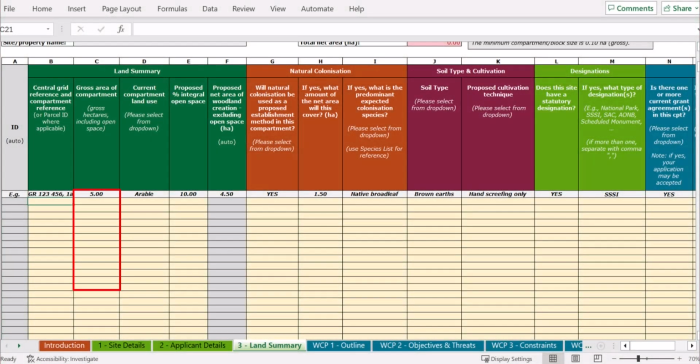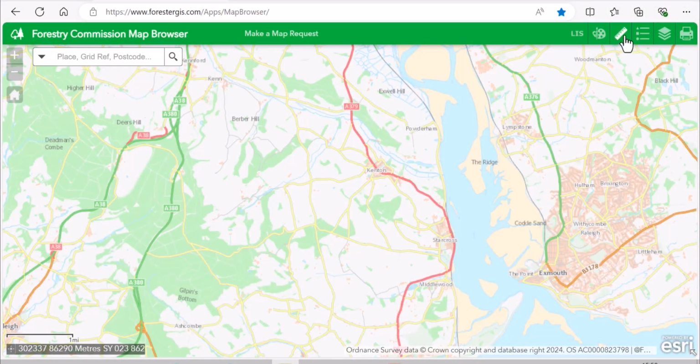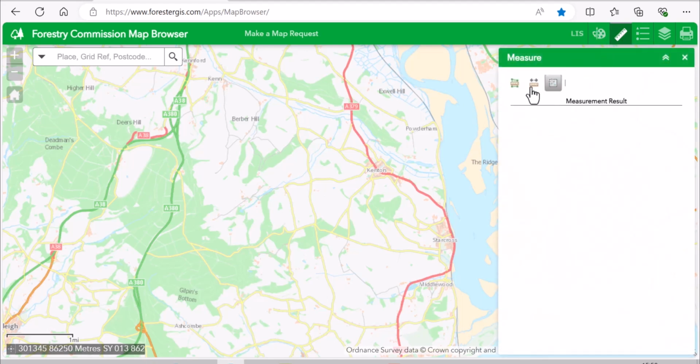Next, we need the gross area of the compartment that you want to create the woodland on. The best way to get this is to go to our land information search, type in where your land is, click on measure, click on area, and then left click around the compartment that you would like. And ultimately, this needs to be done for each compartment.